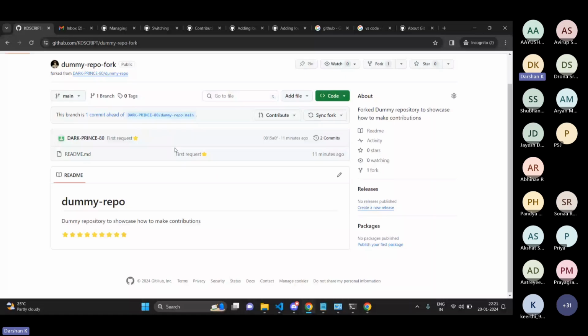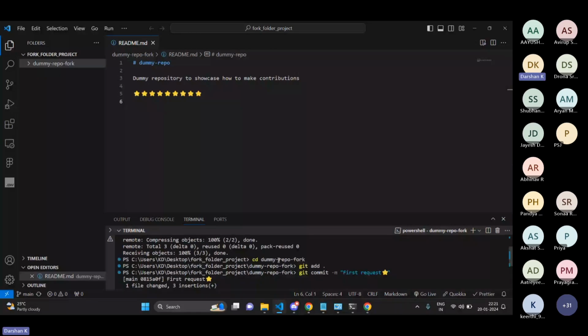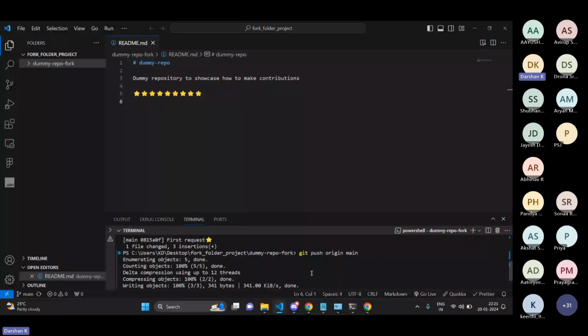You remember that when we forked the repository or made a copy, this star was not there, right? Now we added the star in here in VS Code. We first added those into Git. Then we committed, that is we basically saved the changes in Git. Then all the changes we made in Git, we pushed it to the GitHub repo.